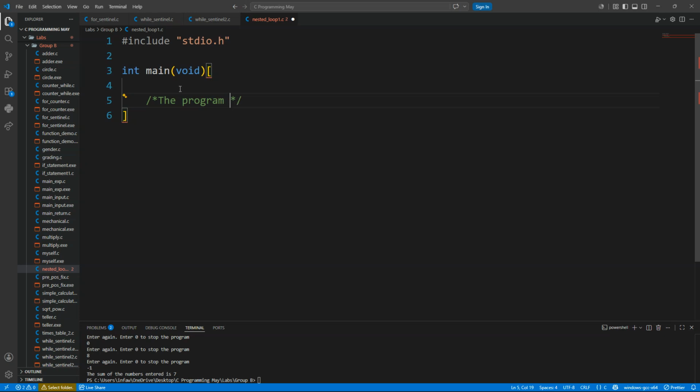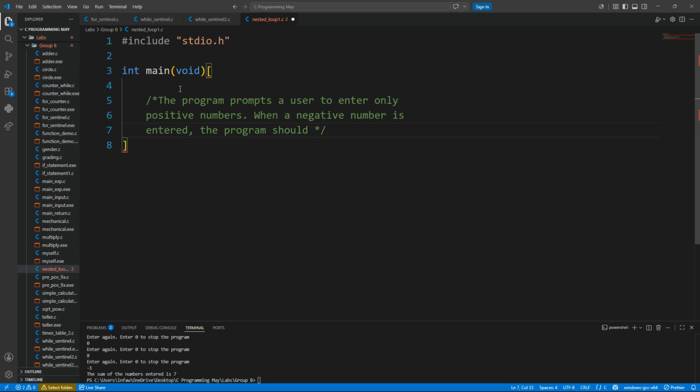The program prompts a user to enter only positive numbers. When a negative number is entered, the program should prompt the user again to enter a positive number. So when a negative number is entered, the program should prompt the user till a positive number is entered. Let me correct it. So it's going to do that over and over again. All right. So just follow my lead.